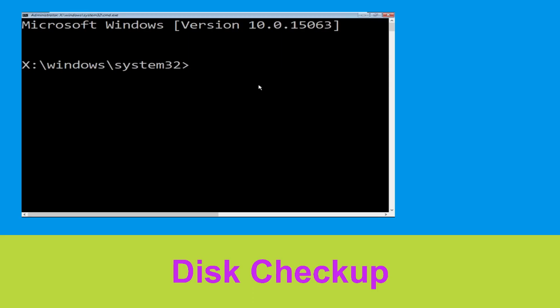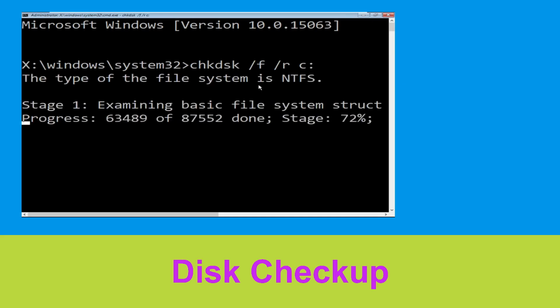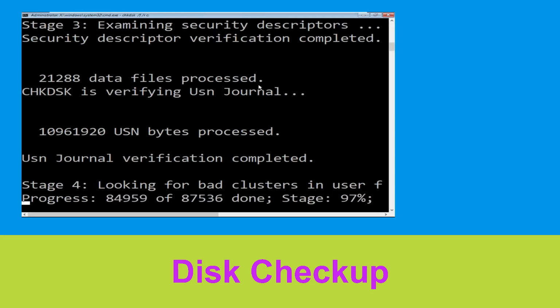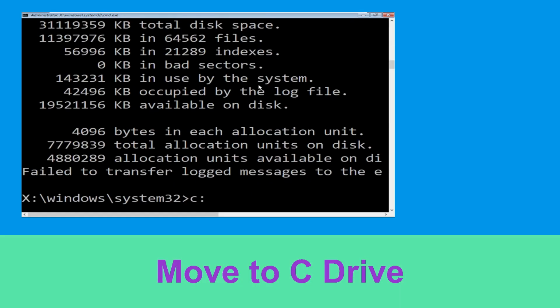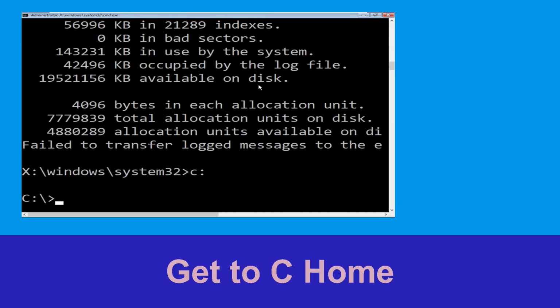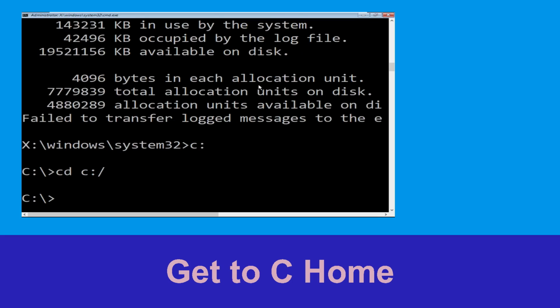Now type chkdsk /f /r c: and hit enter. Then we need to wait for some time to complete the process. Once done, move to the next step. Now type c: and hit enter. Now type cd c:\ and hit enter to execute the command.